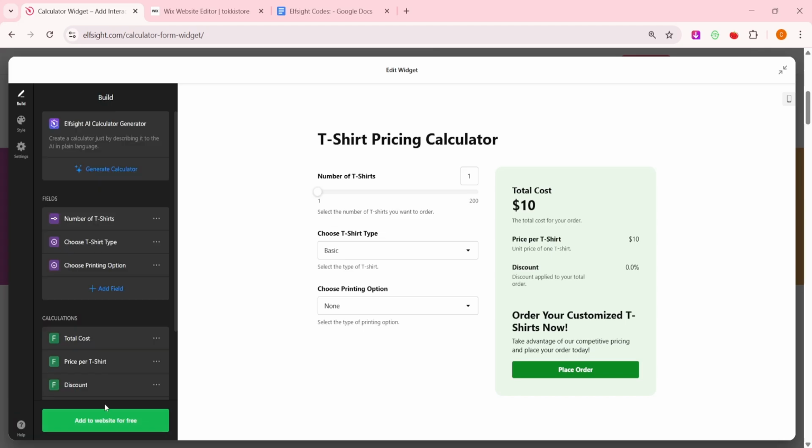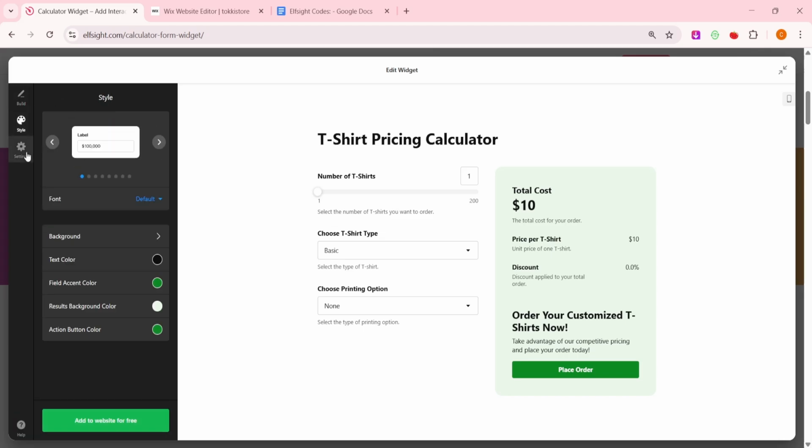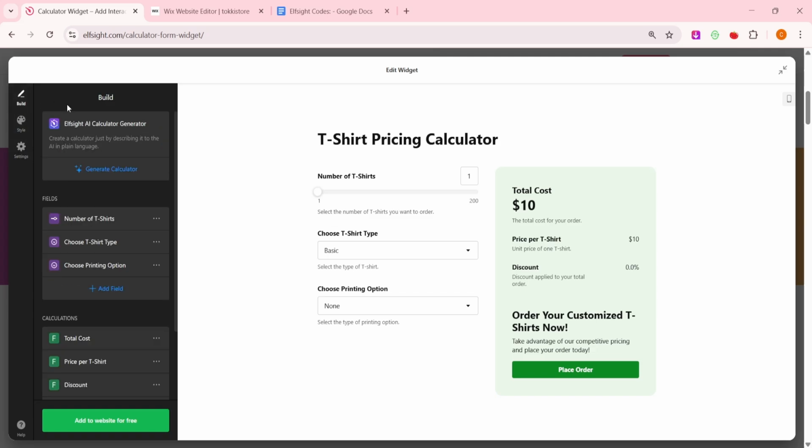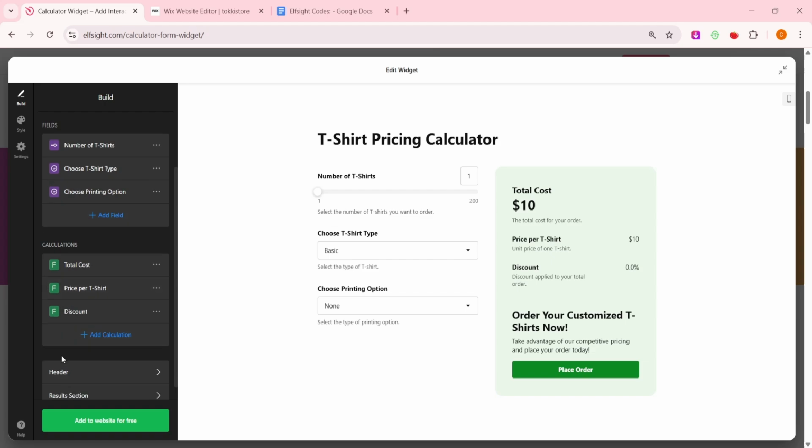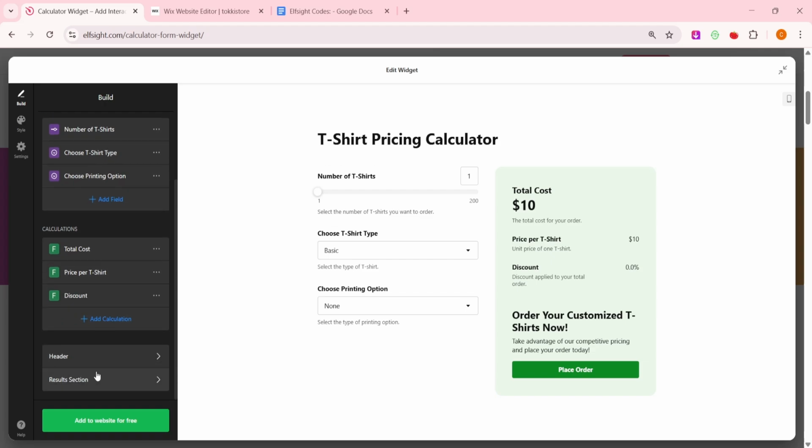As you can see, there are three options here, which are Build, Style, and Settings. The Build option is where you set up the structure or main logic of the calculator. You can do it by using the ElfSite AI or manually set up the fields and calculations. You can also write the header and the result actions in these tabs.